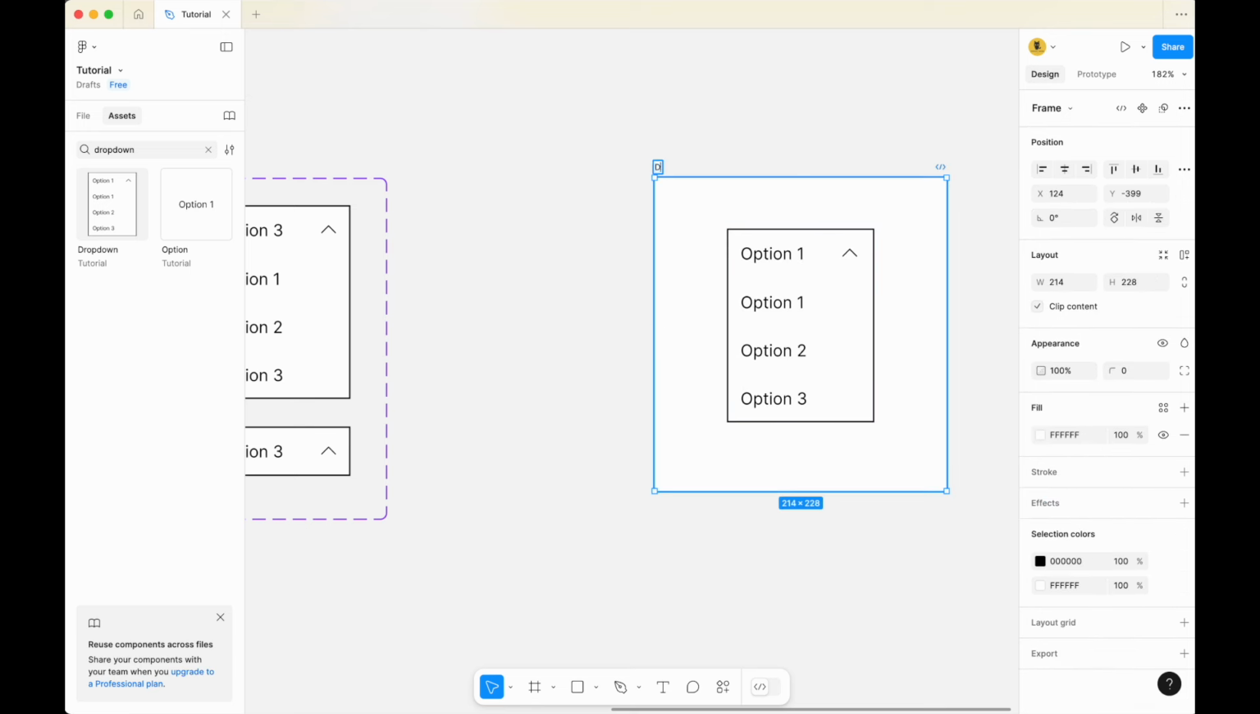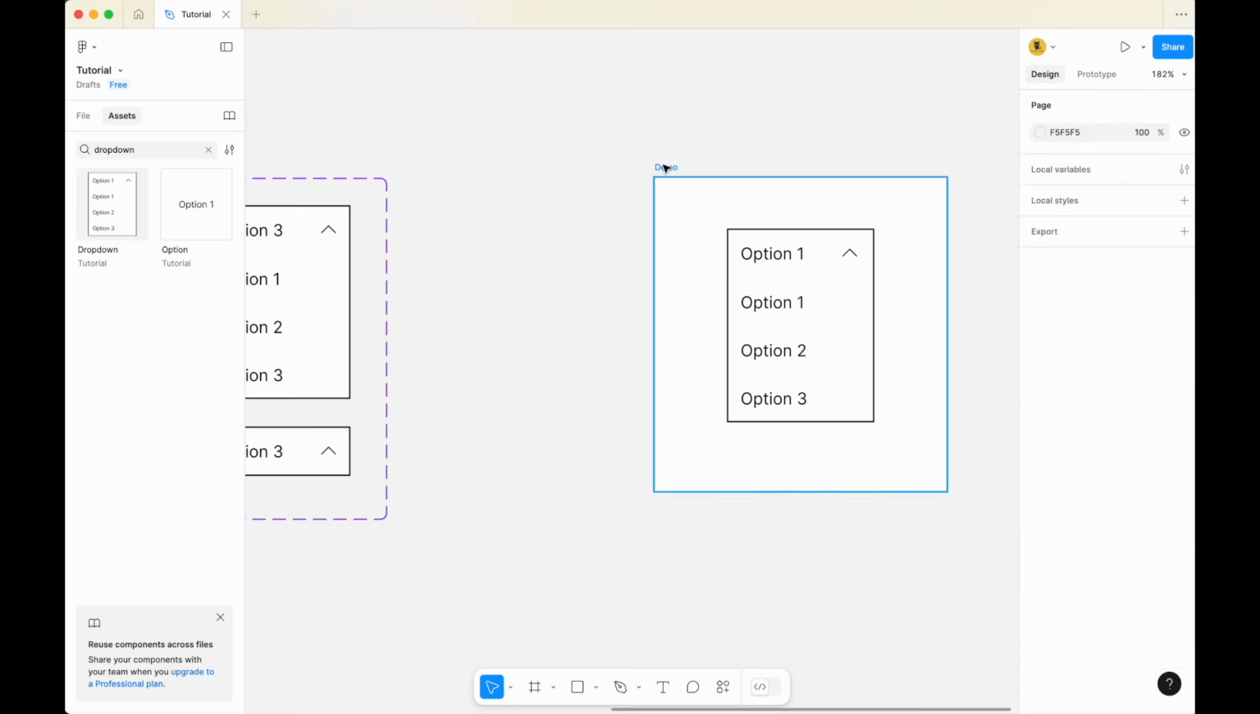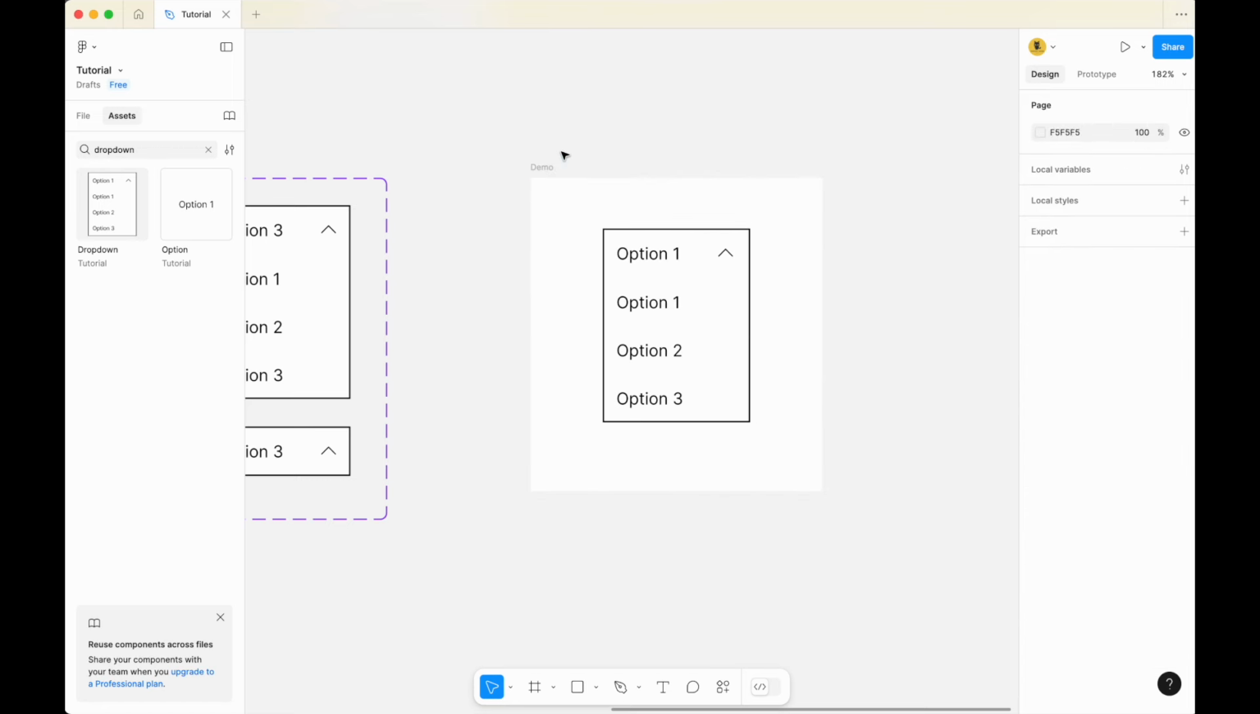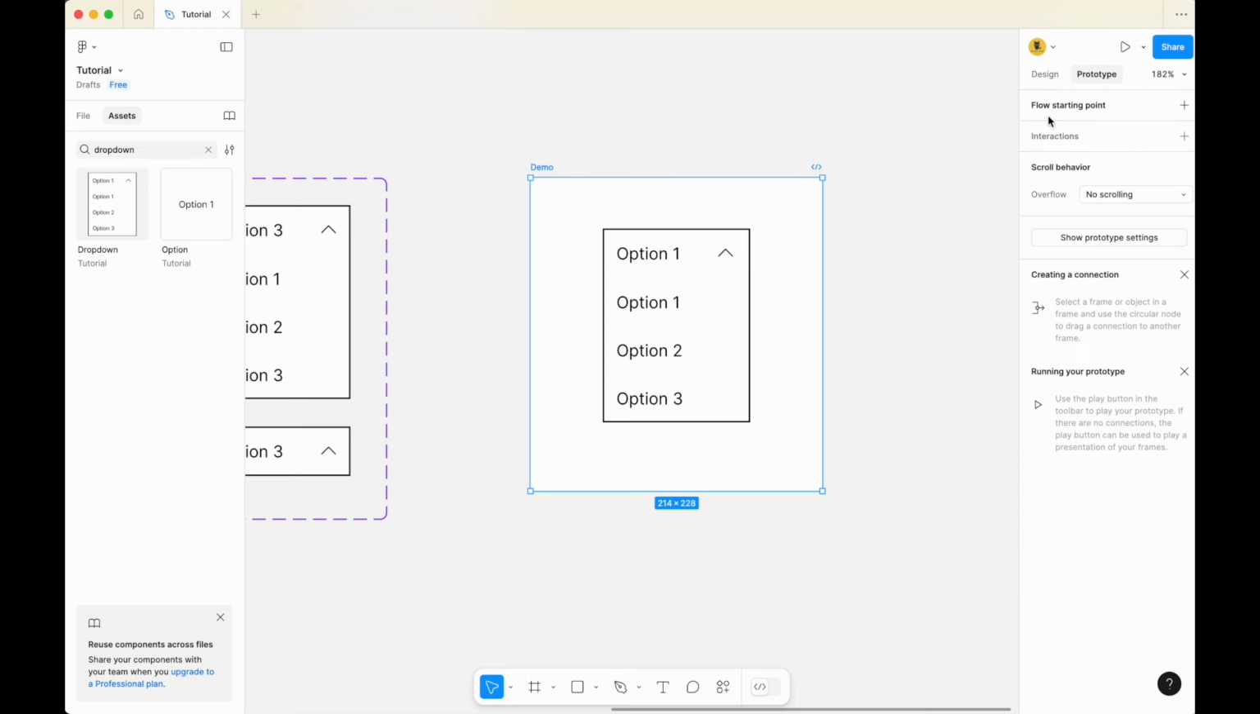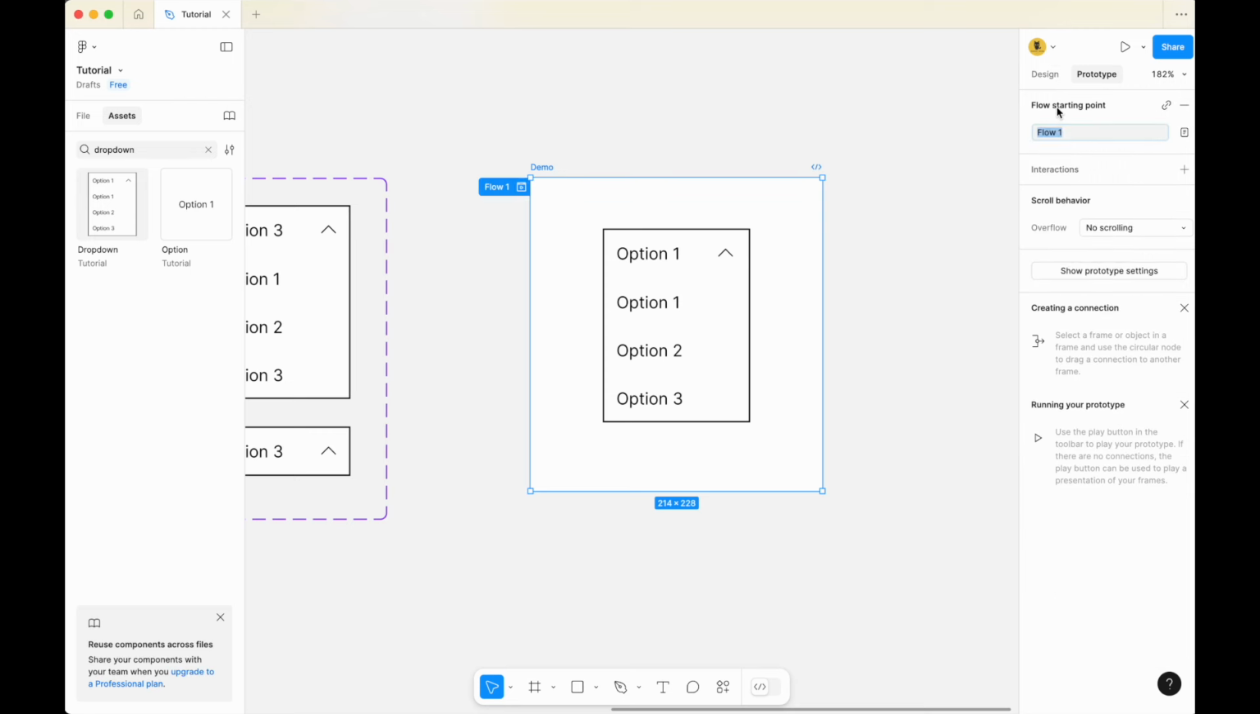Let's call this frame a demo frame. For this demo frame, I'll click on this demo frame and click on prototype. Once I click on prototype, I can click on flow starting point, and you're going to see something like this. By default it's going to be called flow 1.